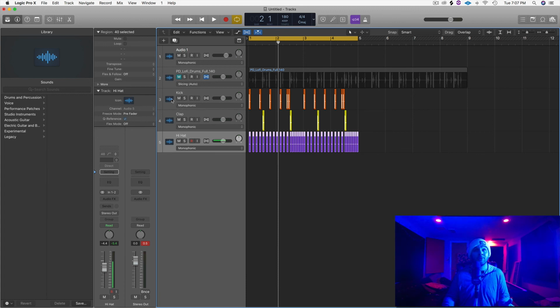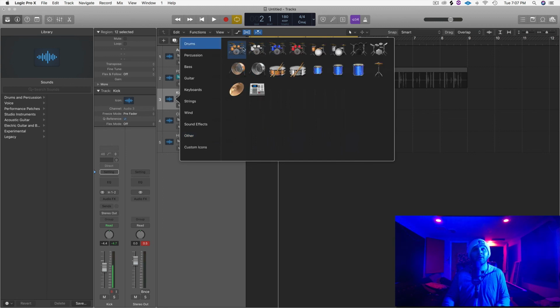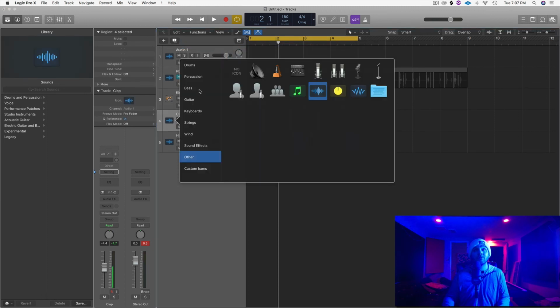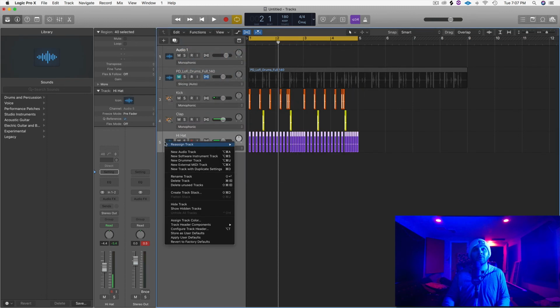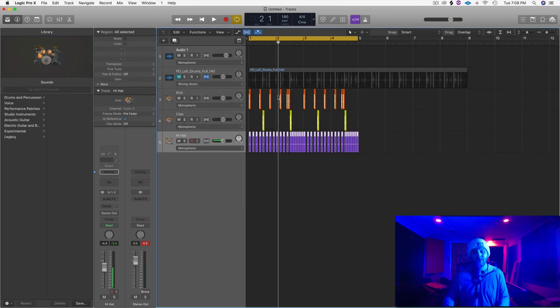So you can also click where the little blue waveform is, right click on it, come up here to drums. And if you just wanted to select a particular drum kit, this helps you identify, hey, these are my drums. This can also be helpful for your sessions.